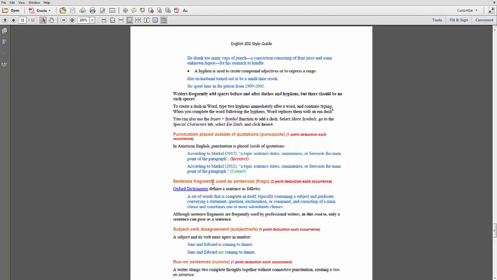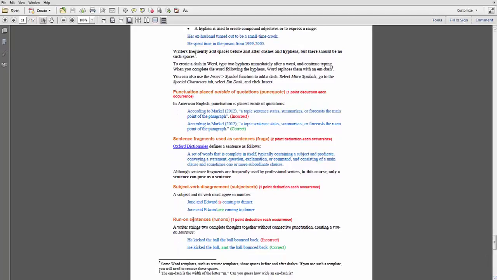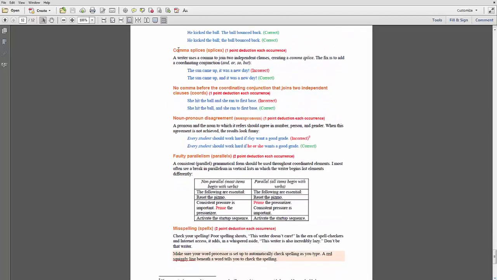Don't use sentence fragments as sentences. Don't have subject-verb disagreements. Must agree in number. Don't use run-on sentences where you just simply jam 2 complete clauses together. Don't use comma splices, which is where you separate 2 independent clauses with just a comma. That works if you also add a coordinating conjunction: and, so, or, but.